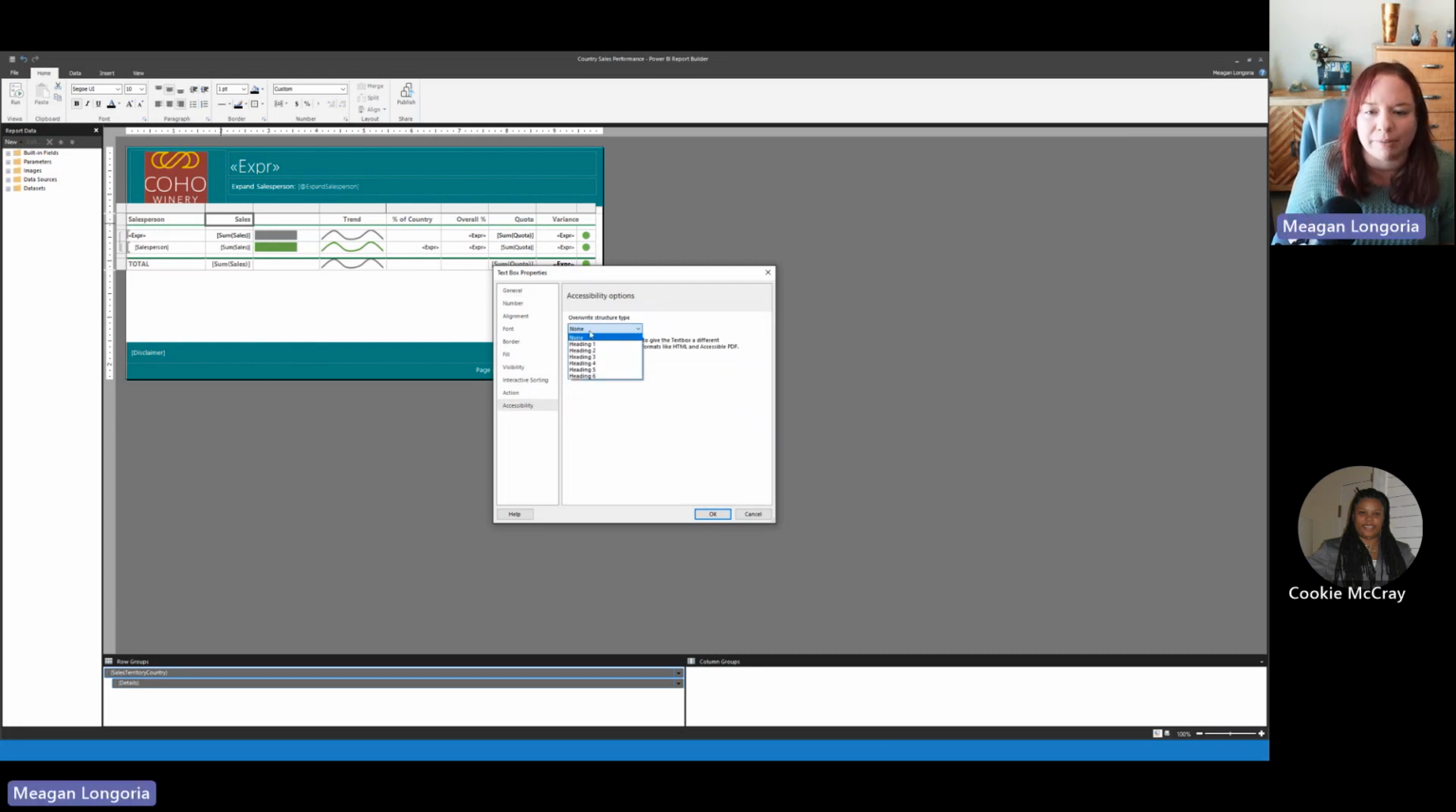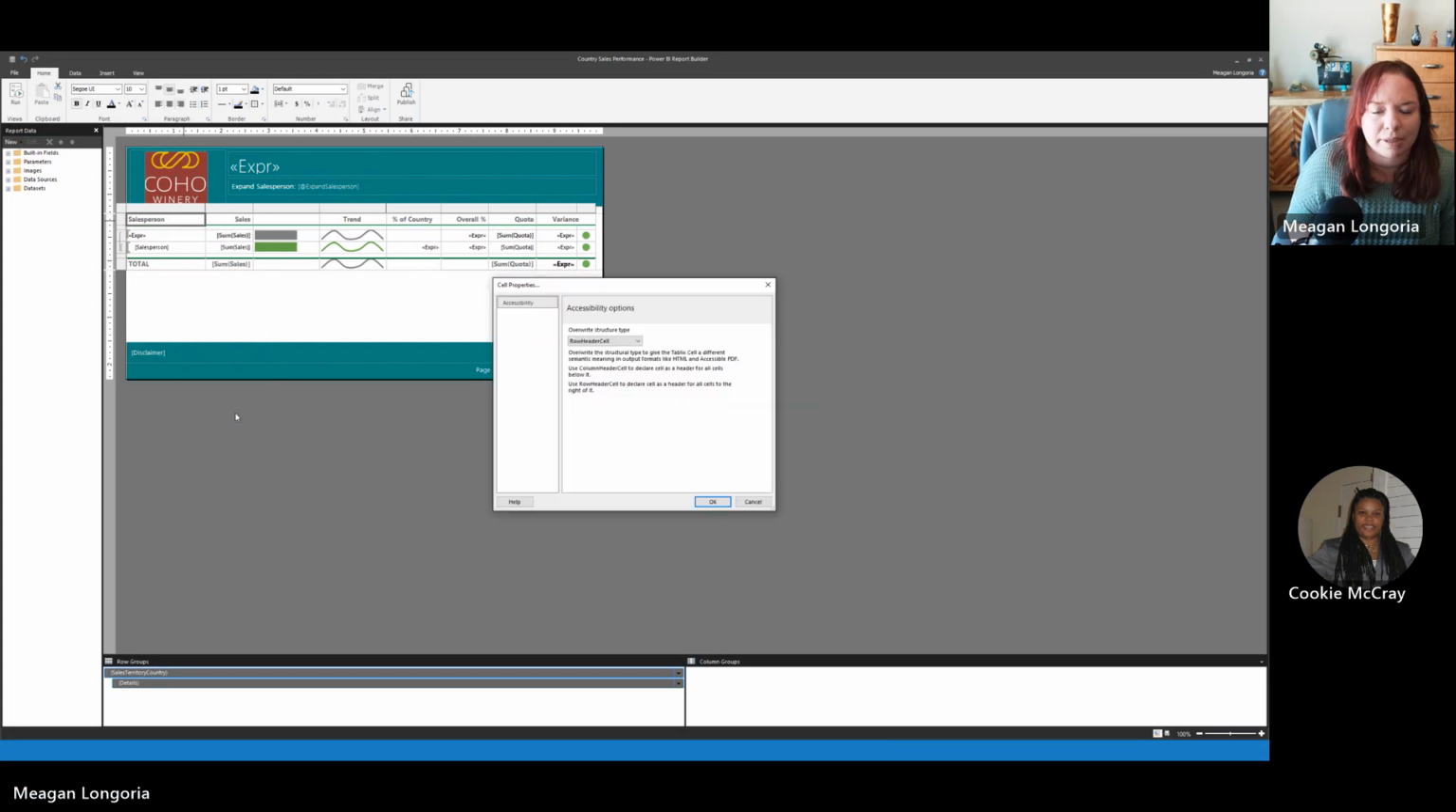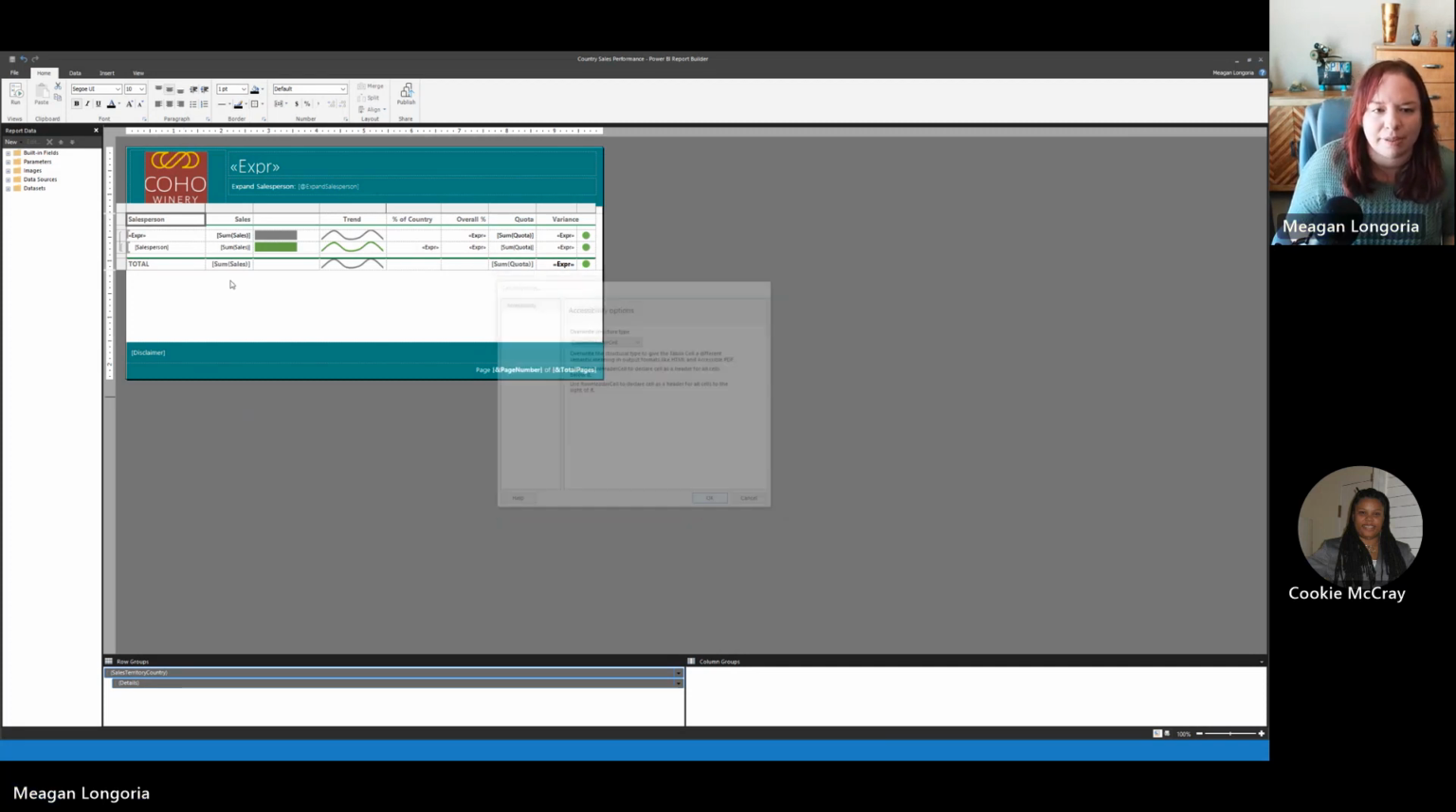Oh, no, I didn't save it. Good. And so I may want, oh, wrong thing. There we go. I may want to say this is a column header cell. So this is the header for all the cells below it, which is mostly true in this case. So I would go through and set each of those.